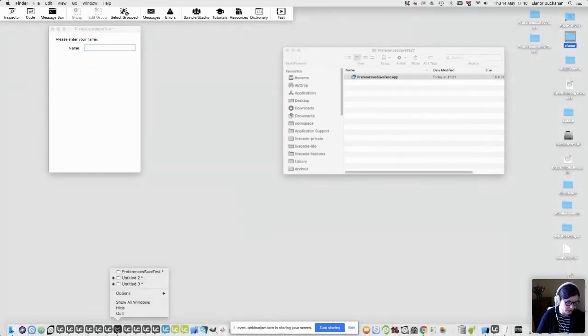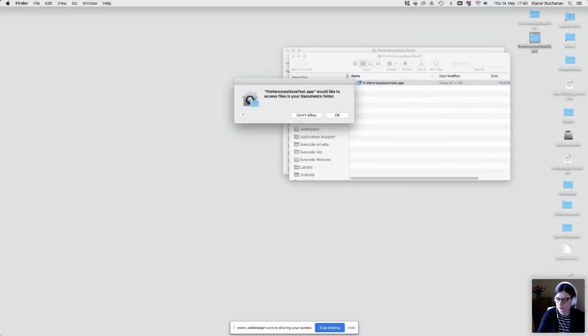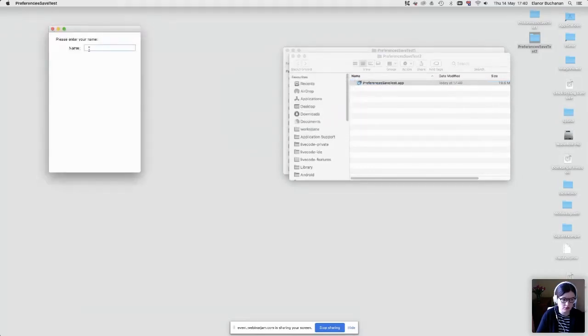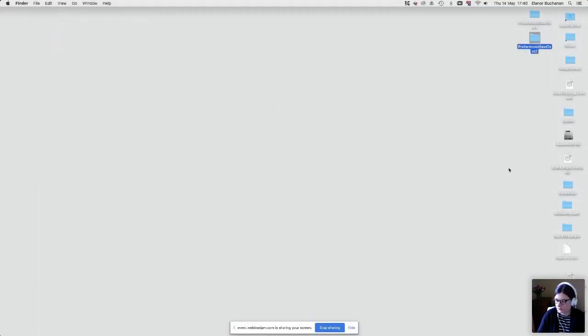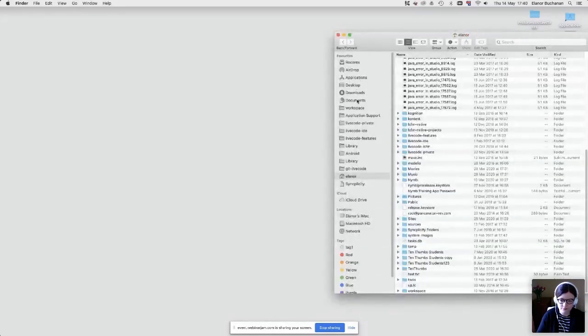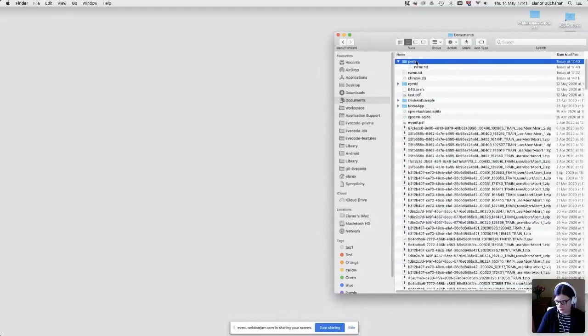Okay, let's hide this. Open up our stacks, just going to look the same. Elanor, and then let's close this. Now let's go to my documents folder. And we now have a prefs folder because we created that, and in there we've got name.txt.